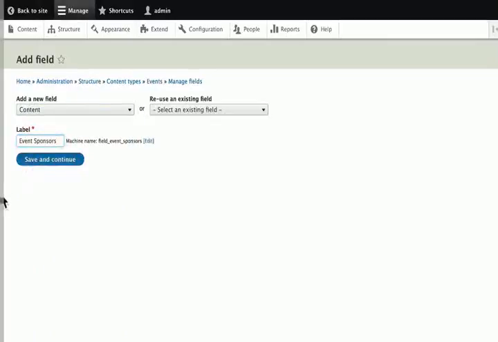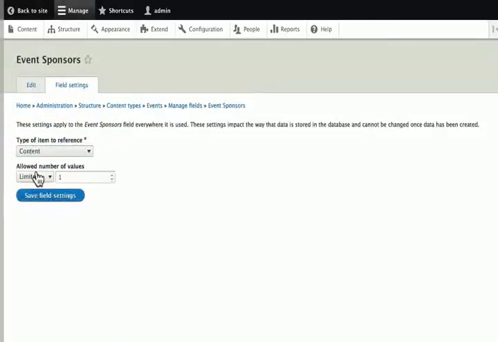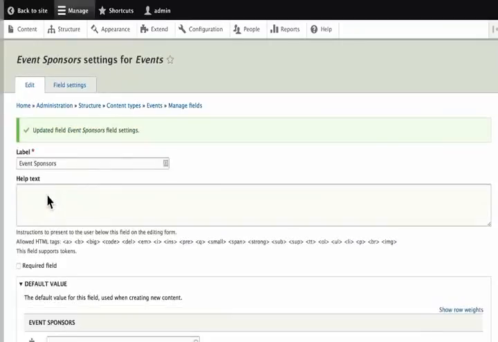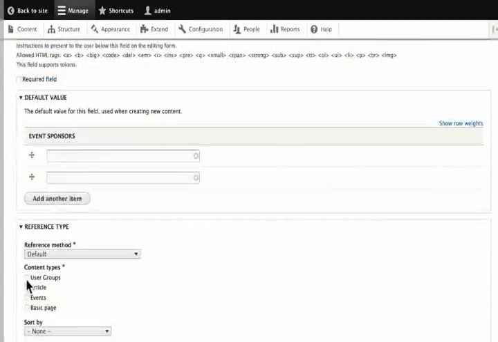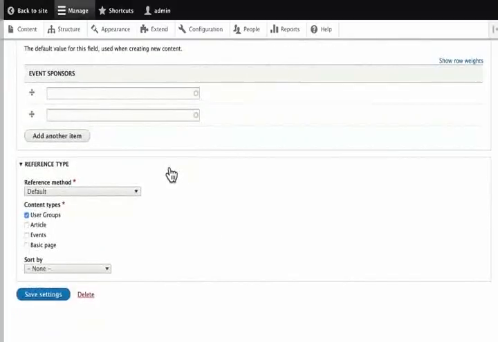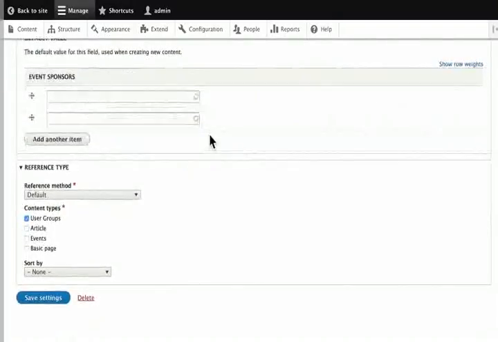Click Save and Continue. Change allowed number of values. Let's choose Unlimited. This is because more than one user group could sponsor an event. Now click on Save Field Settings. This time, under Reference Type, choose User Groups. Again, this is because we are referencing user groups for the Event Sponsors field. Click Save Settings.